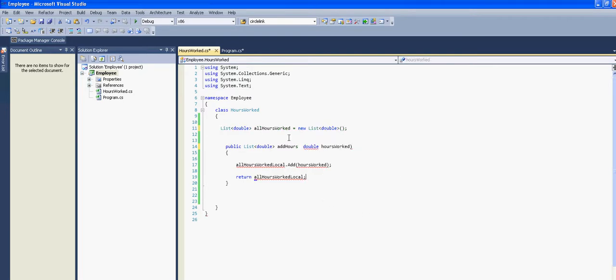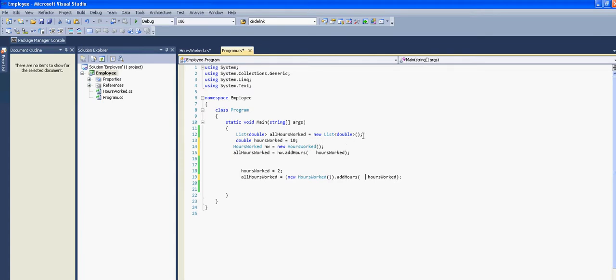So I've gone back to my variable for the class, all hours worked, and hours worked. All that code is the same, taking hours worked and adding it to the list. Before, we realized that we took an instance, we called the method, we added hours worked, and the second time we lost it.